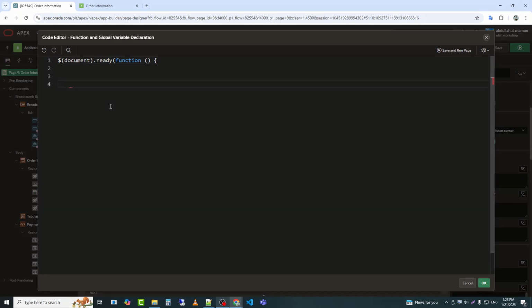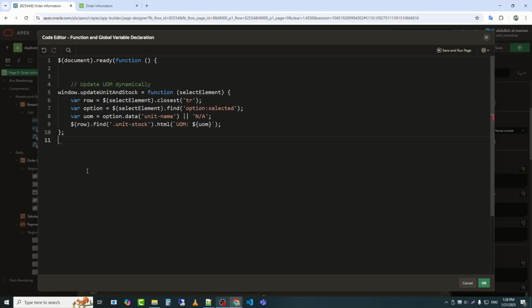$(document).ready function is a jQuery function that ensures the JavaScript code inside it runs only after the HTML document is fully loaded. window.updateUnitAndStock function(selectElement) defines a global JavaScript function called updateUnitAndStock that can be used anywhere on the page. selectElement is the drop-down select element that the user interacts with.